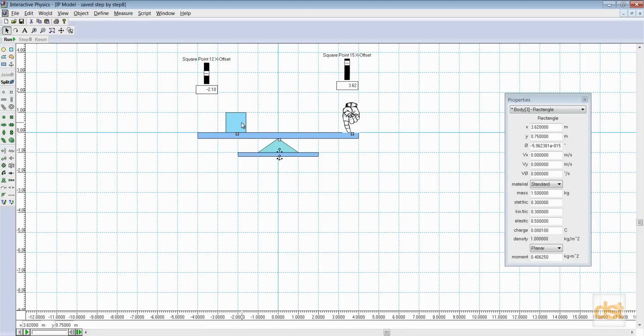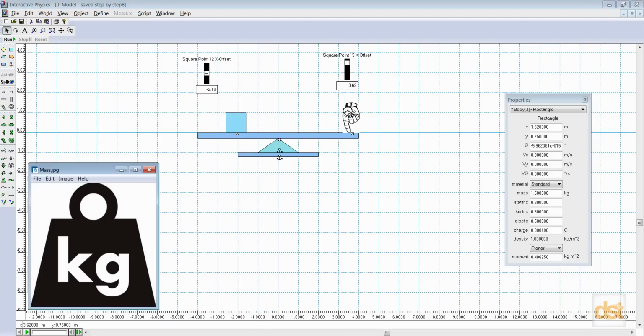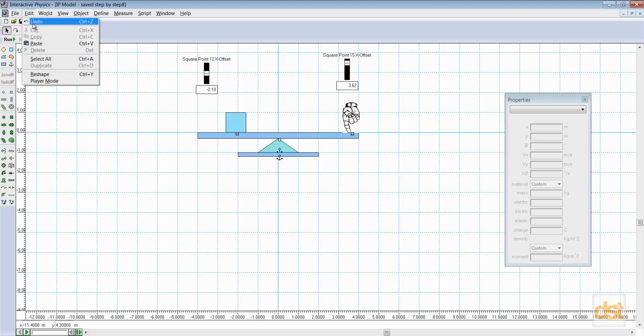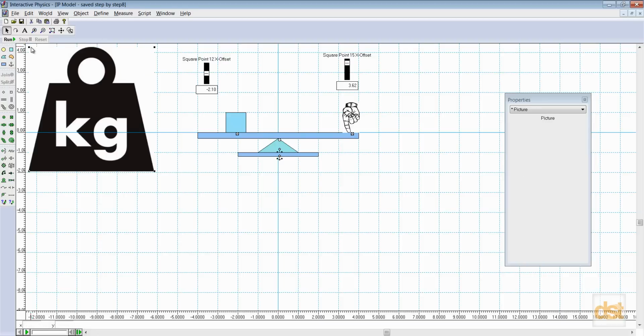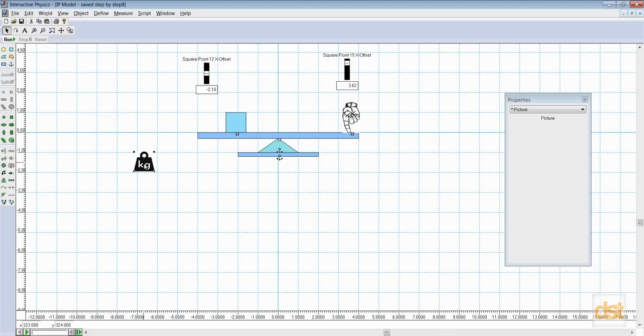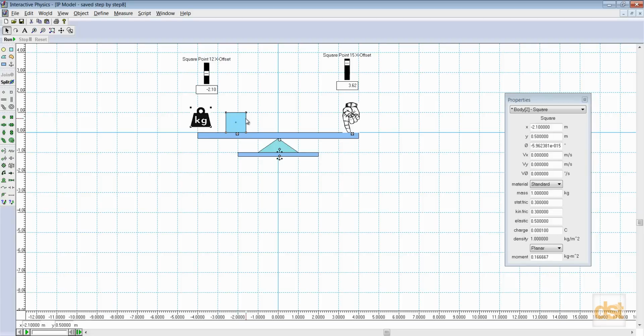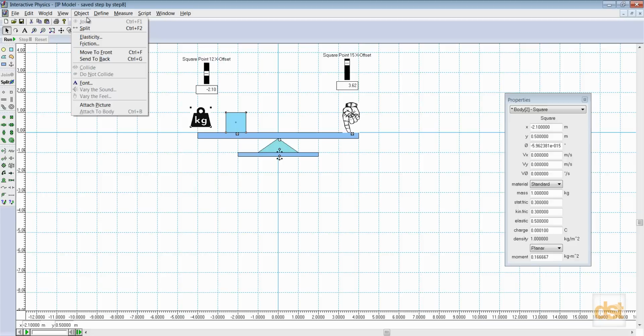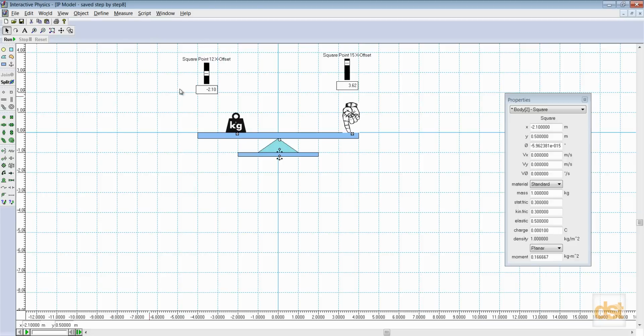We'll do the same thing now for this block over here. I've also opened up another image that I'll access here called a mass. I'll choose Edit, Copy. Again, click in the background of Interactive Physics and choose Edit, Paste. Like we did for the first, let's scale it so that it's approximately the same size of the object we're going to attach it to. That looks pretty good. With this object selected, I'll hold the Shift key, select another object here, the block, choose Object from the menu list, Attach Picture. Use the slider to check. It looks good.